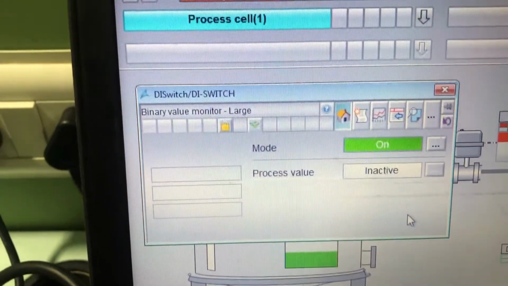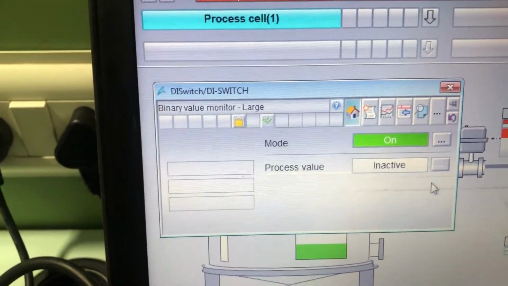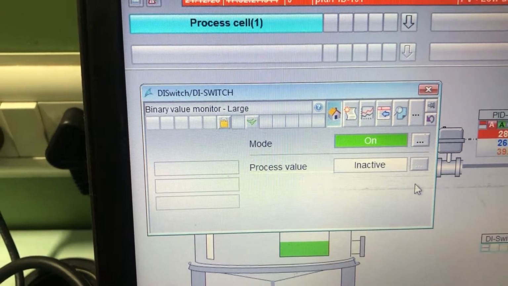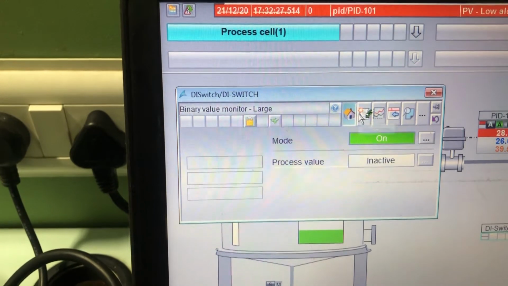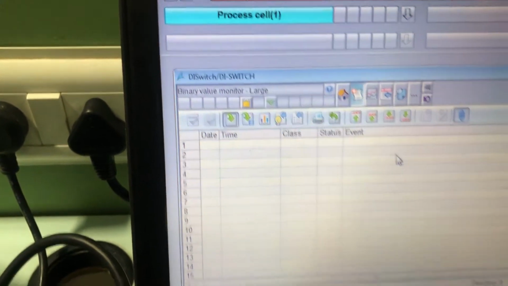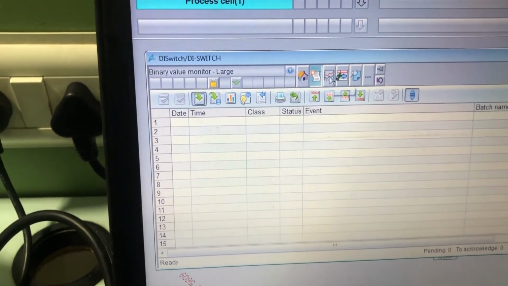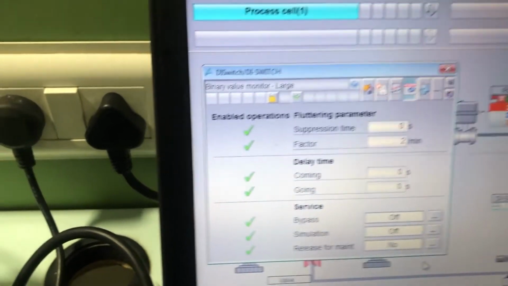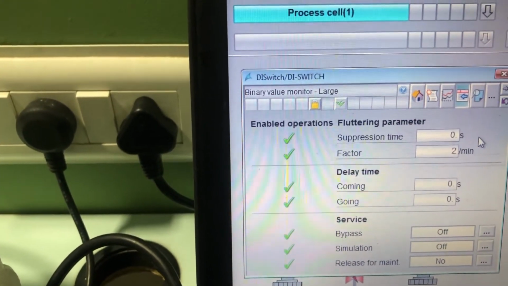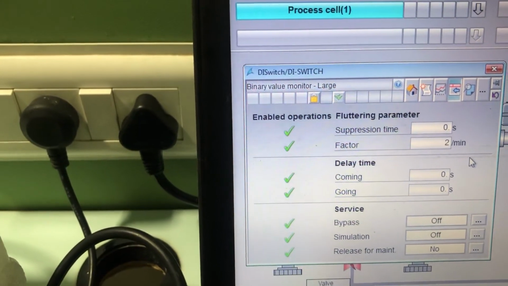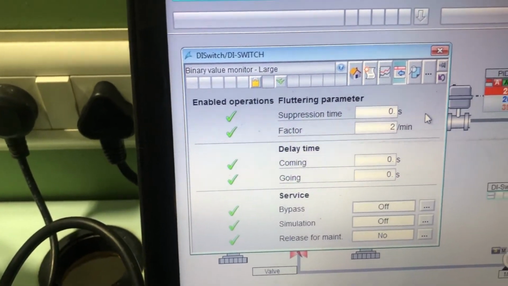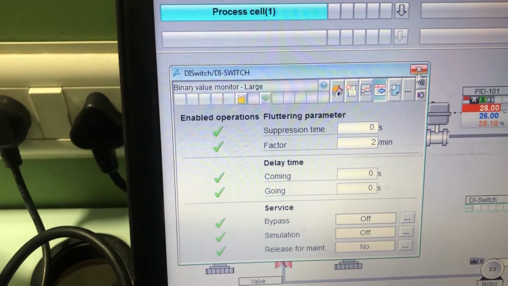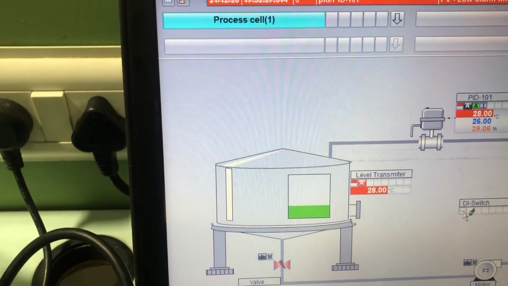Then this is the faceplate or indication for the switch. If there is any switch, then we will get its status, whether it is active or inactive, like this. Similarly, there would be the alarms or events related to that switch, and there would be a suppression time and delay time. All the flickering of physical input from the field can be adjusted with the suppression time. So basically this is the faceplate for the DI switch.